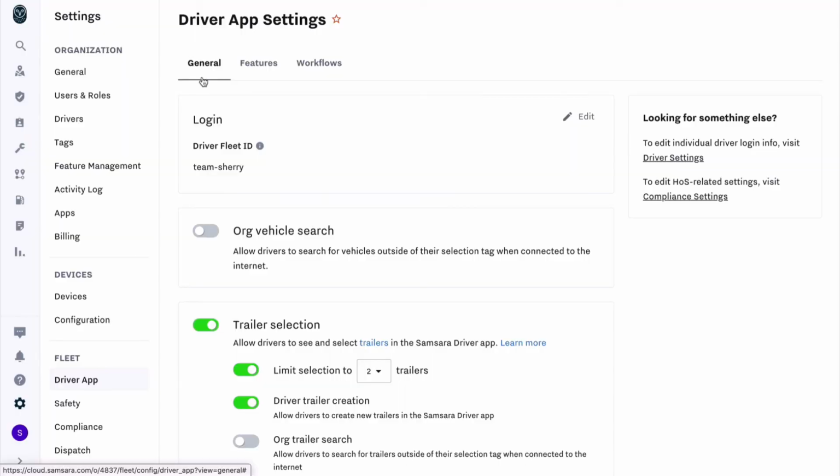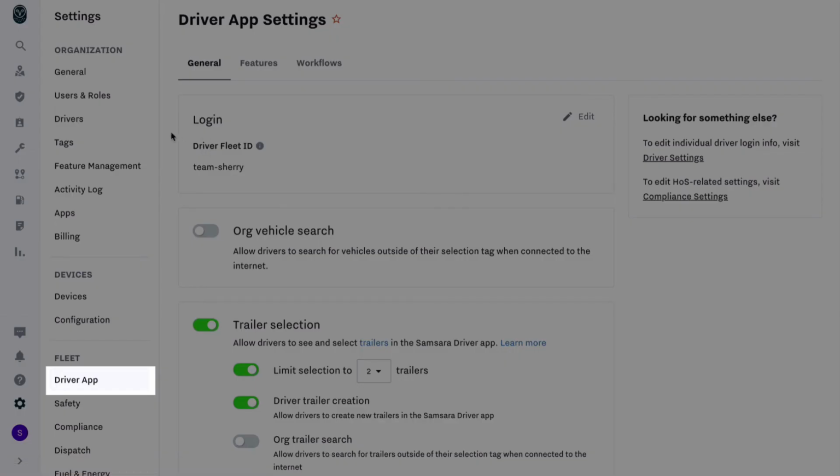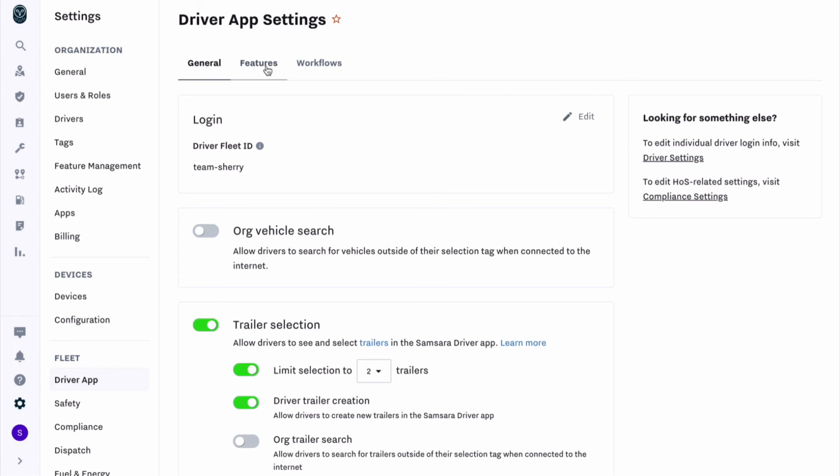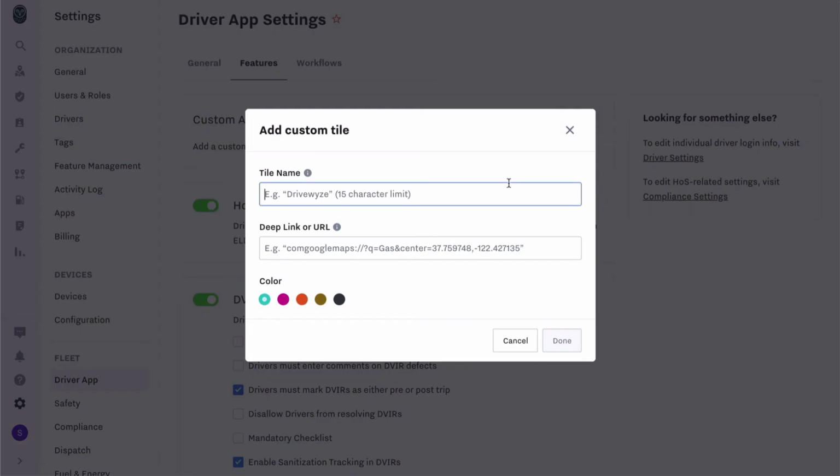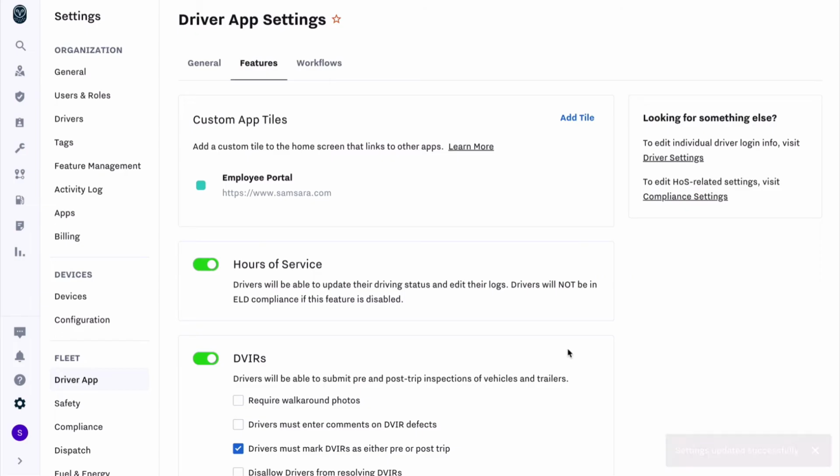To access App Designer, go to your settings page and look for the driver apps section. Then navigate to the Features tab. Here you can customize the look and feel of your driver app. To add a custom tile, just click Add Tile, choose a name for your tile, and add in the URL. For example, you might want to add in the URL for your company website.